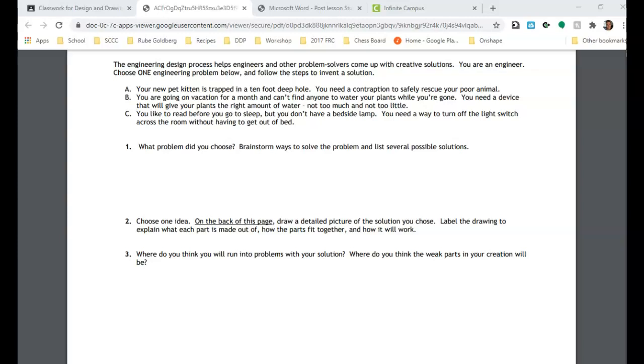So that's the activity for today. Again, this is a one-day activity. Choose a solution, brainstorm some ideas, draw a picture on the back, or if you don't have a printer, answer all these questions on a piece of paper, and then flip the piece of paper over, sketch your design, and then you're going to turn that stuff into me. Once again, we are focusing on how it works. That is the main thing that I'm grading here, how it works.